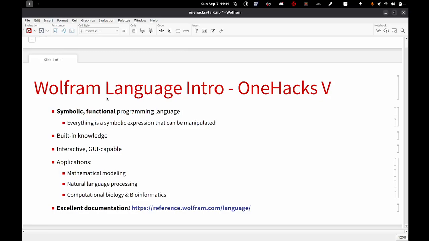One of the main benefits of the Wolfram language is that it has a built-in knowledge base. So it has a very large database that you can query for just facts about the world, and I'll show you this later. Furthermore, you can also build GUIs with the Wolfram language, and so you can make apps or services or websites that you can interact with. Finally, while the Wolfram language can be used for anything, it's really good at math modeling, language processing, and also some biology and some science research things.